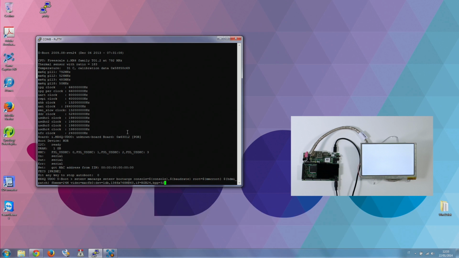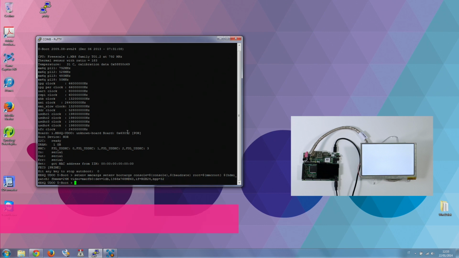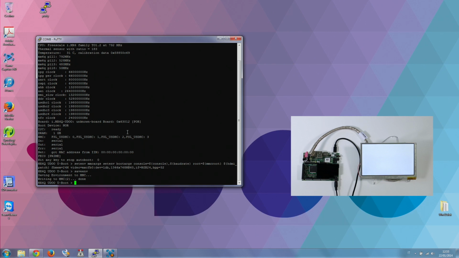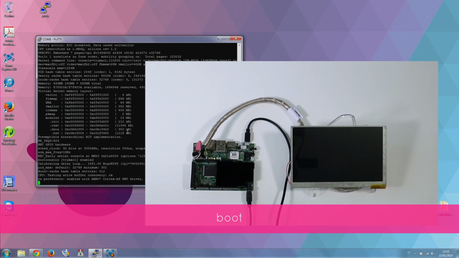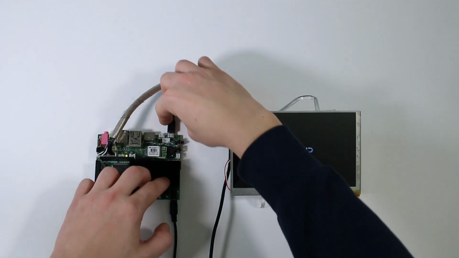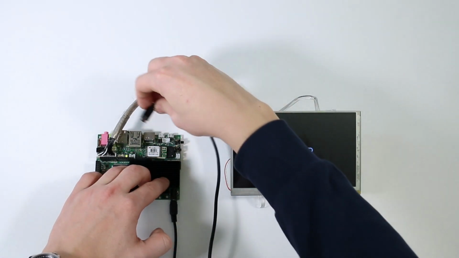Once you've typed the right string, let's save it with the command setenv. Doing so, we set the LVDS as a primary display, and you won't be required to repeat this procedure again. To resume normal boot, just type boot. You can now detach the USB serial cable and enjoy your LVDS panel in all its greatness.